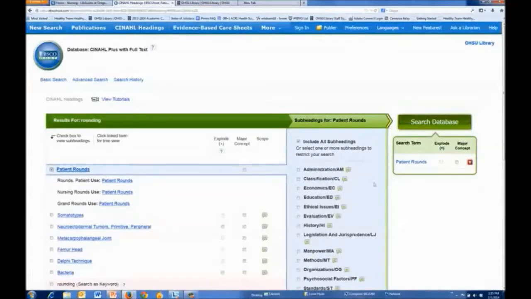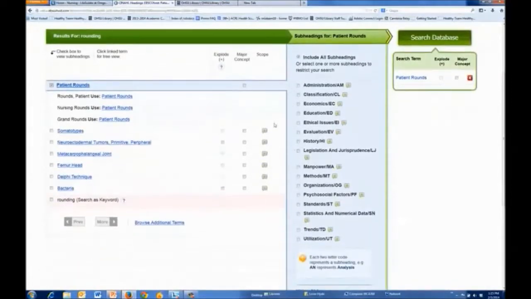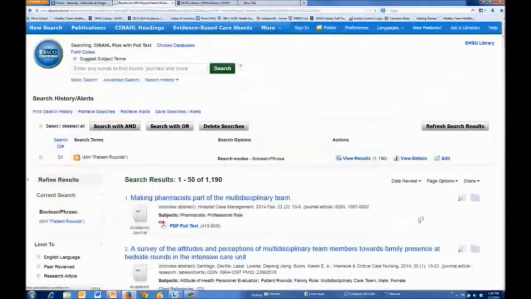And it then opens up a column of subheadings. So instead of a separate page of subheadings, you just get them in a related column right here. So from patient rounds, these are all the subheadings that are available. We could choose several if we wanted to, or again, the default is to include all. So I'm just going to go ahead and include all subheadings. And I'm going to click here on Search Database to actually run this search. So now in my search history I have search number 1 on patient rounds with about 1,200 results.